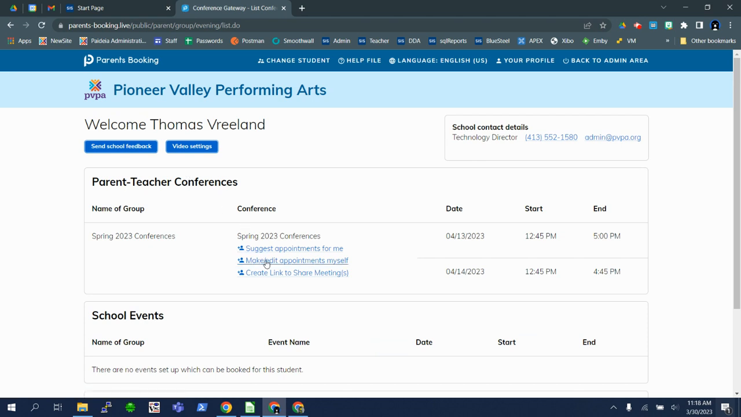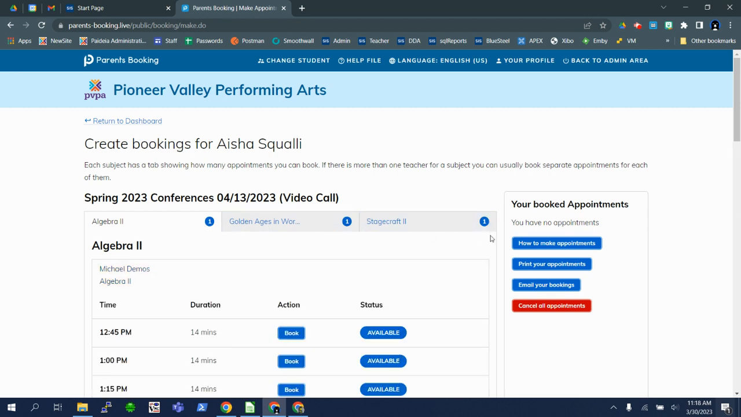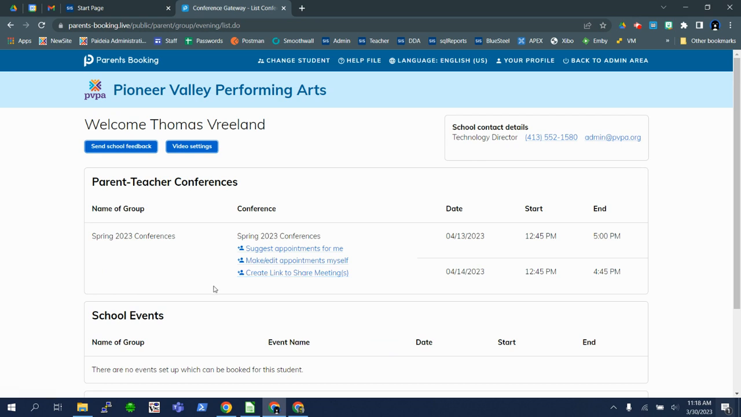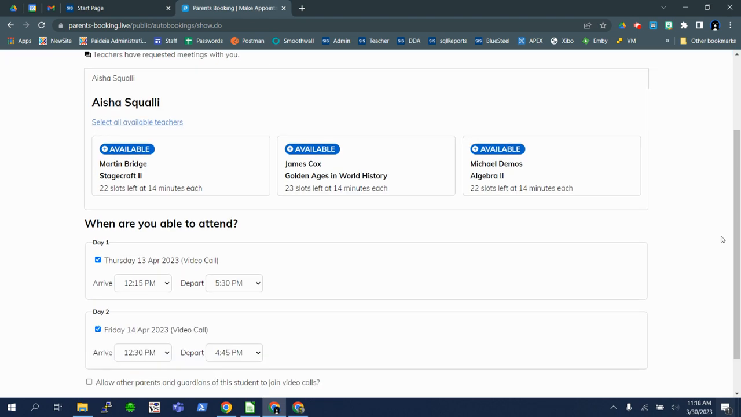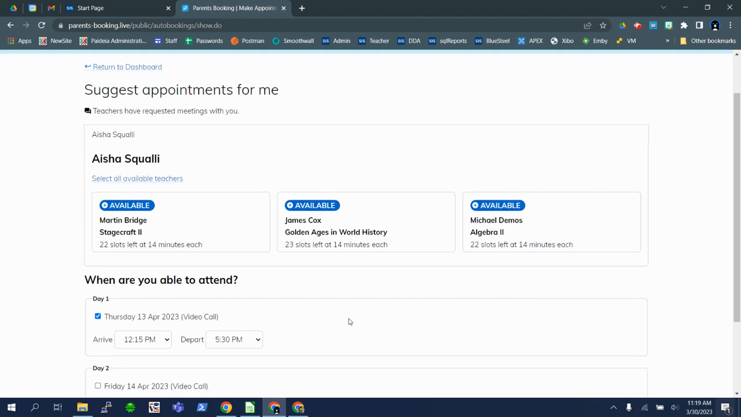And then if I go back to the dashboard, I should see now that I have nothing checked. No appointments over here. None of these are checked off. So if I want to have the computer help me do my schedule, I just click suggest appointments for me. And then after it does its thing, it's going to say, okay, when are you able to attend? So I want to do all my appointments on Thursday, let's say, and I'm available anytime between 12:15 and 5:30. I'm going to again say allow other parents and guardians to join.